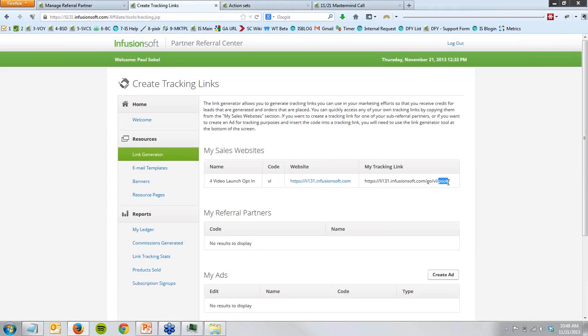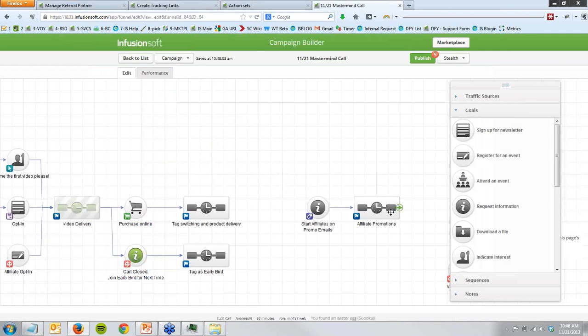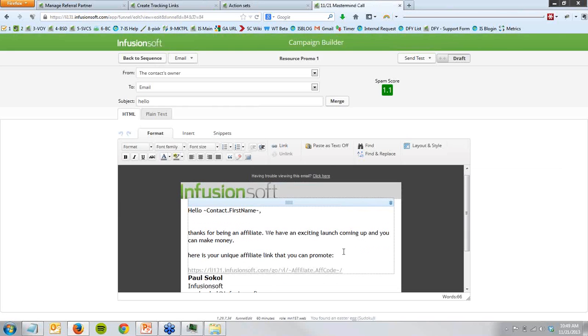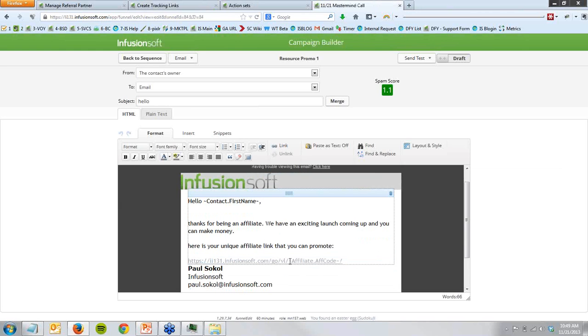And so that's how we can leverage that in the emails itself. In the affiliate promotions, you can see that it's still the same /go/VL, but then we're merging in the affiliate code, as opposed to hard coding it to say, in my case, PSOK. And this way, each affiliate's going to get their own unique link.